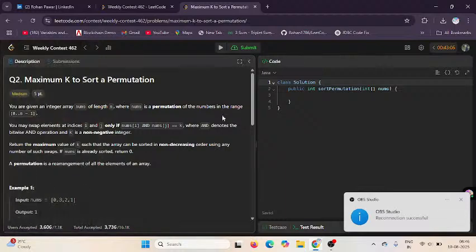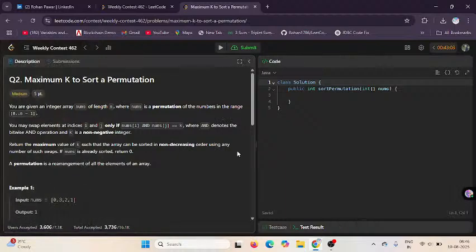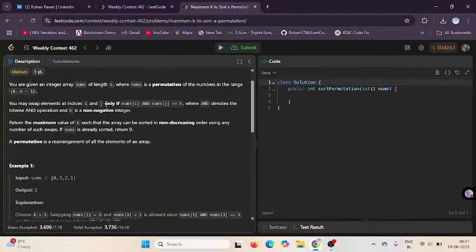Maximum K to sort a permutation. You are given an integer array nums of length n, where nums is a permutation of numbers in the range 0 to n minus 1. You may swap elements at indices i and j only if nums of i AND nums of j is equal to k, where AND denotes the bitwise and operation and k is a non-negative integer.